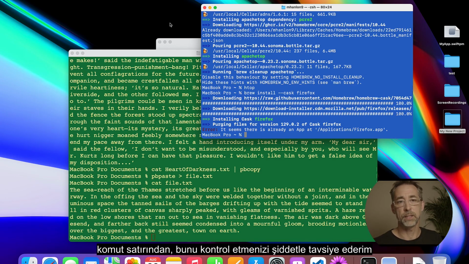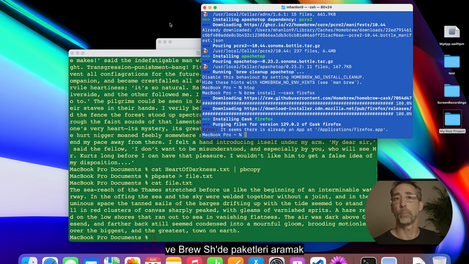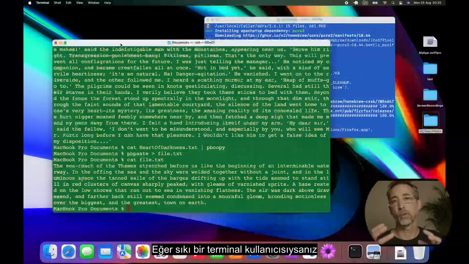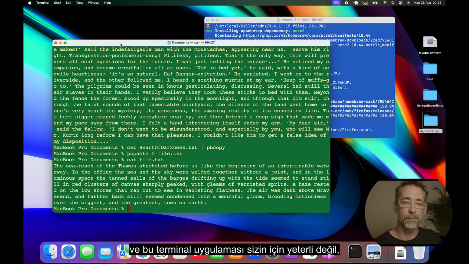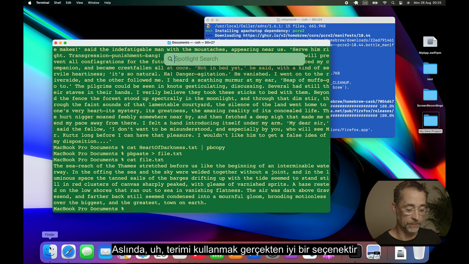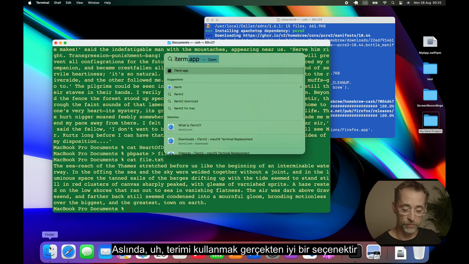I highly recommend checking it out and having a search for the packages on brew.sh or using the command line tool itself. If you're a hardcore, die-hard terminal user and this terminal app isn't quite cutting it for you, there are other ways of accessing the terminal. In fact, iTerm is a really good option to use.